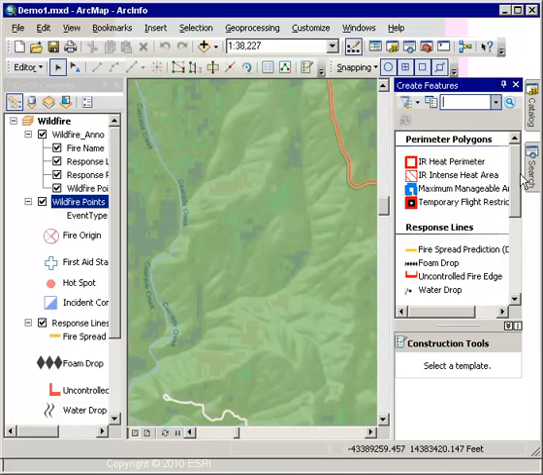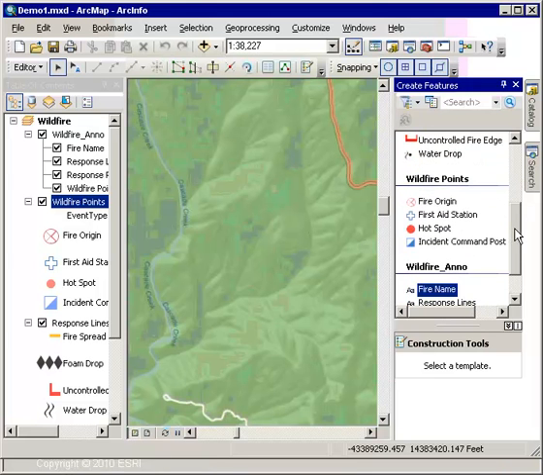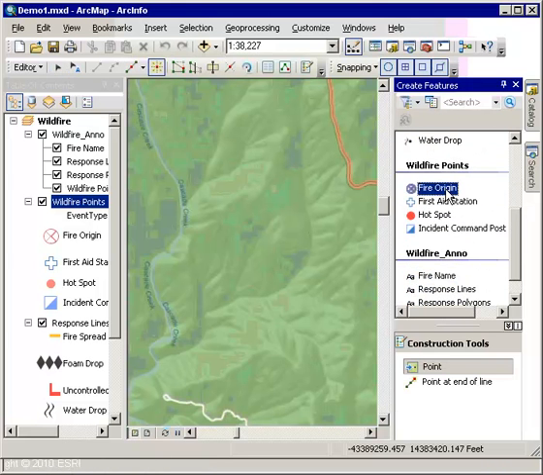Also, watch what happens if I activate any of these feature templates. Down in the Construction Tools area, I get a list of available construction tools for this type of feature template. So for the wildfire point feature here for the fire origin, the point tool is my default tool, but I could switch to another construction tool here as well.